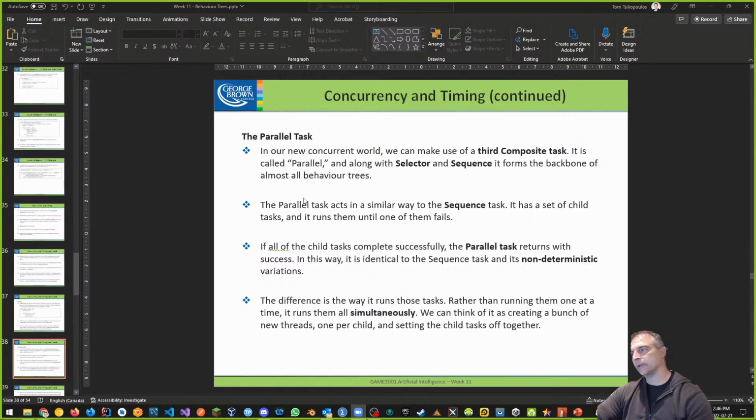Sometimes also we want to talk about things that run in parallel. So again, we can make use of this third composite task, which is a parallel task. And along with the selector and sequence, it kind of forms the backbone of almost all behavior trees. So by the way, parallel tasks and multi-threading are a good reason why behavior trees are so popular. They're so popular because I can run tasks at the same time as another task, and I don't have to wait. I can assign different tasks to different cores, and then I can have that happen for the AI, almost like they're doing two things at once. Okay, so kind of an interesting way of doing things.